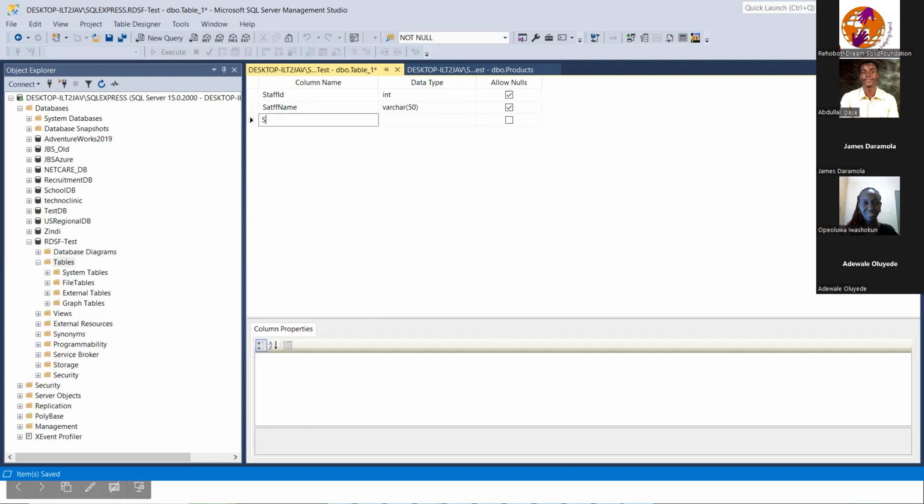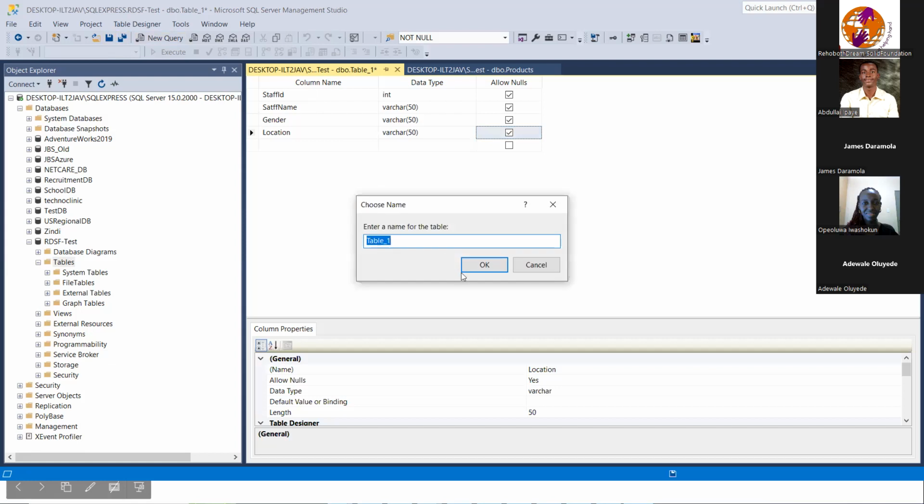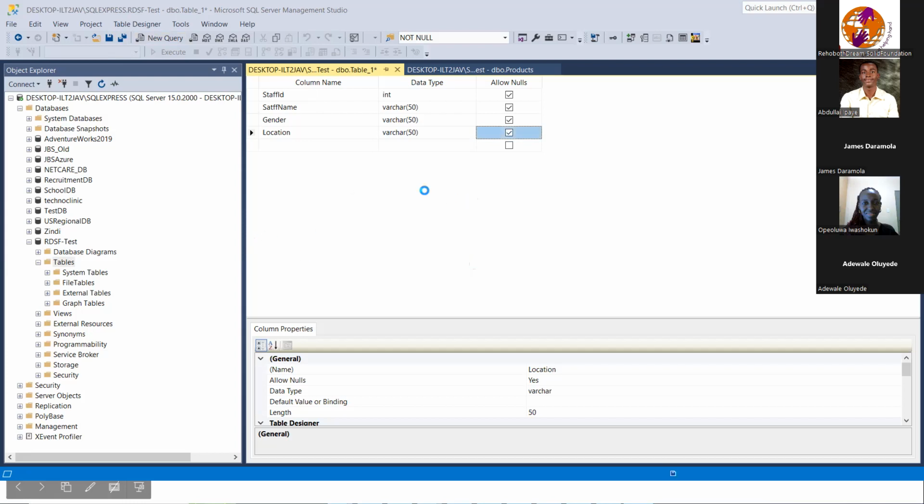staff gender, male or female. Lastly, let's just say staff location. Let's say we have many locations the staff can work. So what location does the staff work? So let's just say save. Staff. Okay, so we have two tables now.